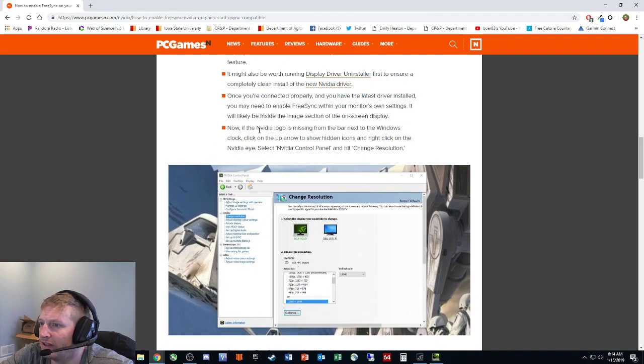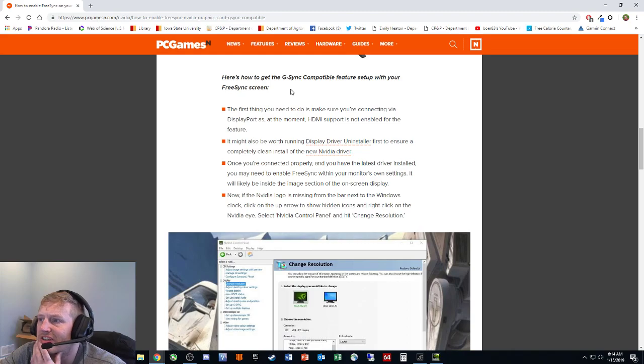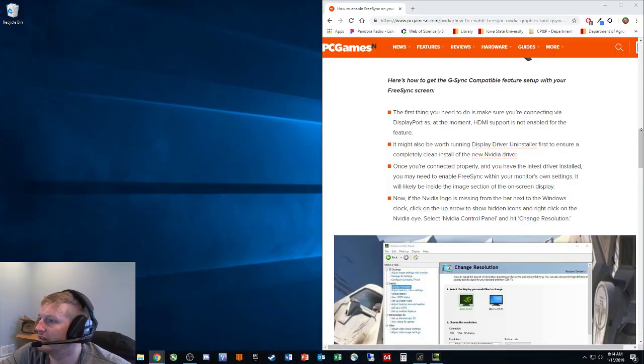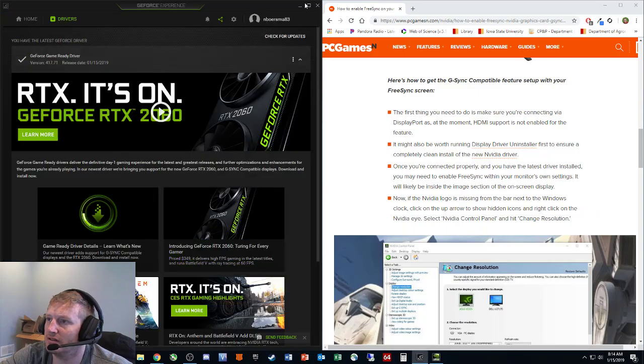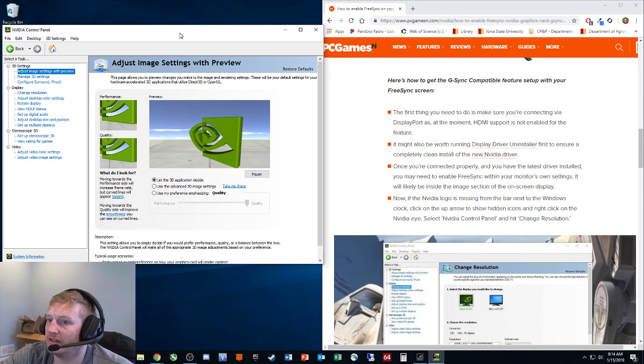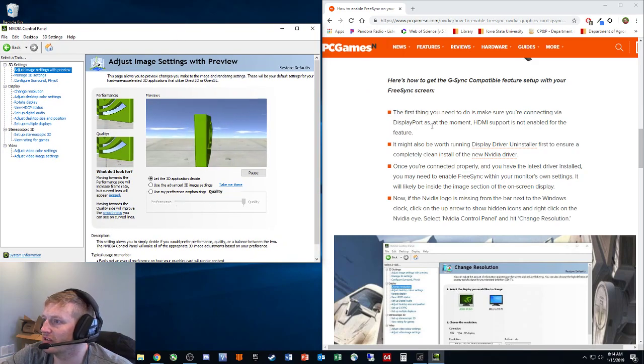Here we go. Here's how to get G-Sync compatible features. So let's move this over to this side so we can get the control panel on this side. Okay, so the first thing you need to do is make sure you're connected via DisplayPort, as at the moment HDMI is not enabled. I am connected via DisplayPort.